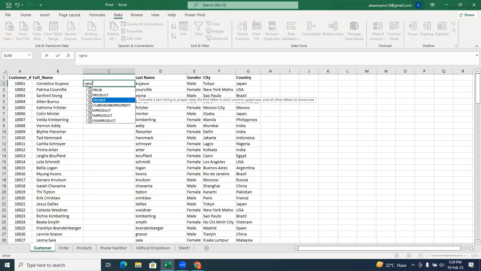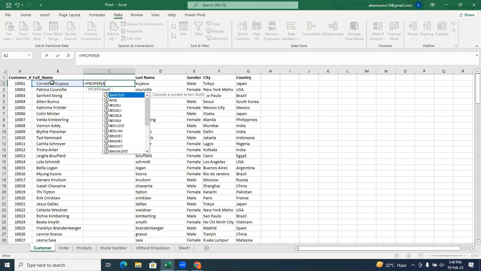So now I want this text to be in proper case, though it's already in proper case. But if you want it to be in proper case, just type proper. It's going to capitalize the first letter of each word. So you type proper, tab, you just select the text, simple as that, and close the bracket. Then you press enter.